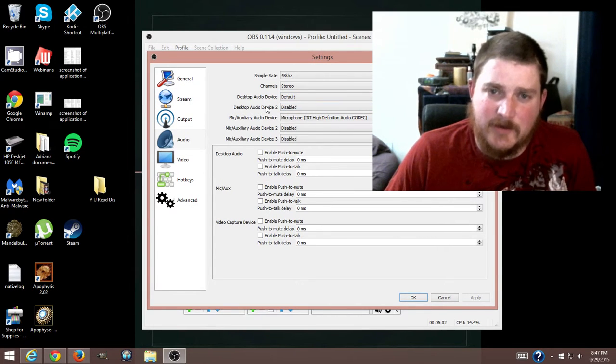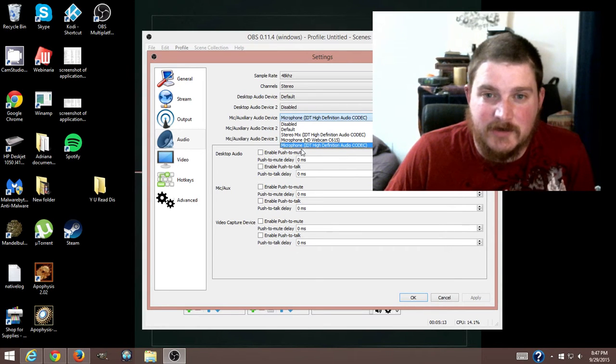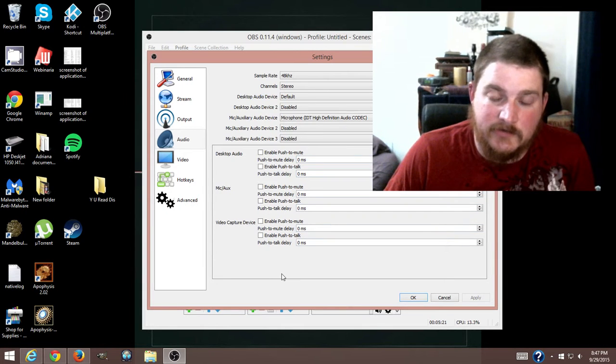I don't know what a desktop audio device 2 is. I don't know what constitutes a desktop audio device 2, so I'm going to leave that disabled. Mic auxiliary audio device. This is what we're looking for. This is the money right here. You find your microphone, you select it. That turns on your initial instance of the microphone, so you will never have to mess around with that in your scenes and sources.